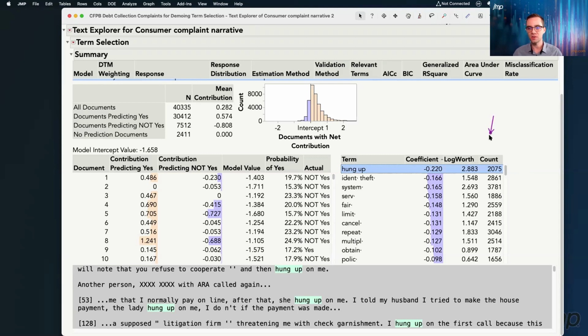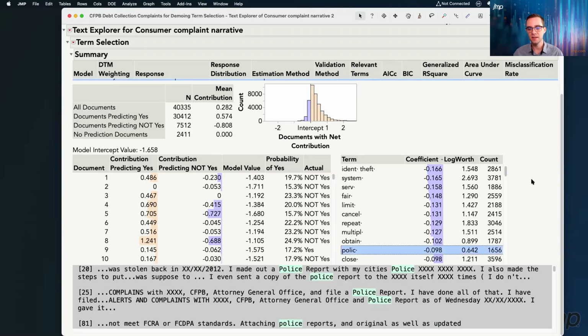Again, we want to pay attention to our log worth values here, 2.883. So that's a little above that rule of thumb 2 that I stated before. So we might say, okay, I think there's reasonably strong statistical evidence that this is a real association. Just to drive that point home, if we go down here, we see the word police. And my initial impression is, well, people are saying, well, I made out a police report or I called the police. They're probably not going to be so likely to just go away. If we issue some response, the probability of dispute has to go up if somebody's already to the level of calling the cops.